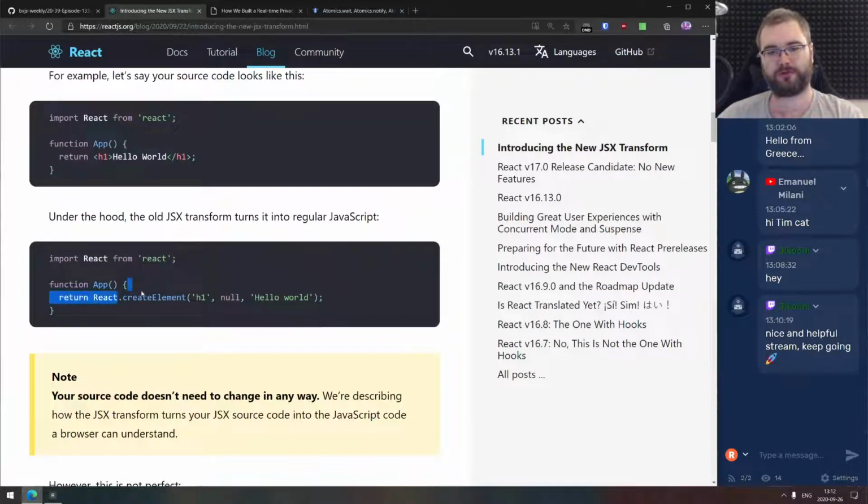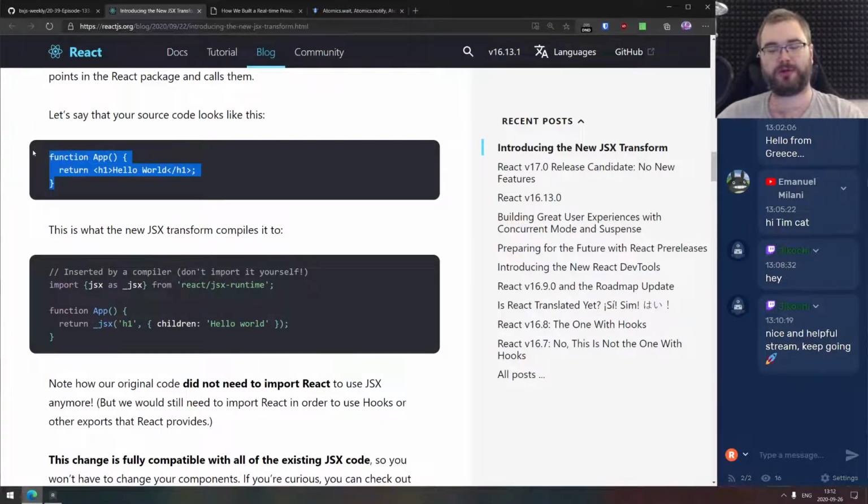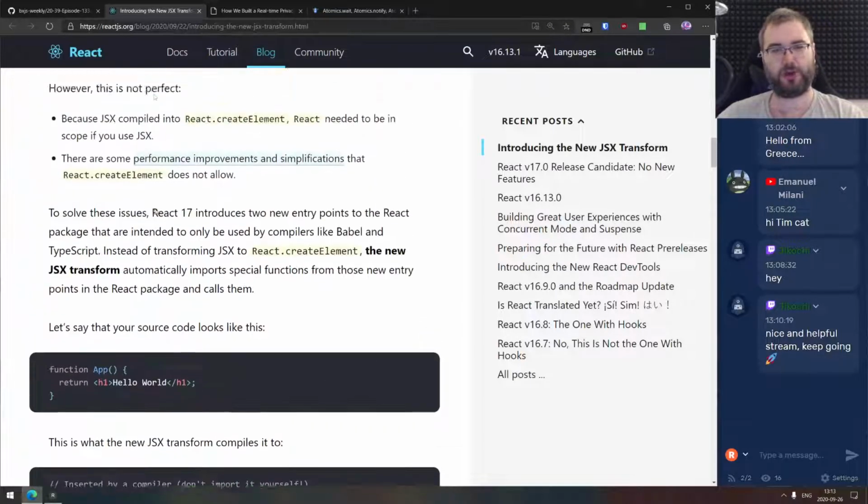You no longer use React createElement. There's now going to be a JSX function that is going to be automatically added from React JSX runtime by the compiler. So you can just write your React components as you did, for example, in Next.js, which is, in my opinion, a lot more convenient than having to add React every time.